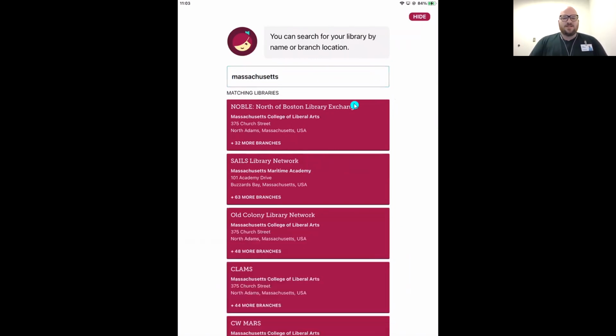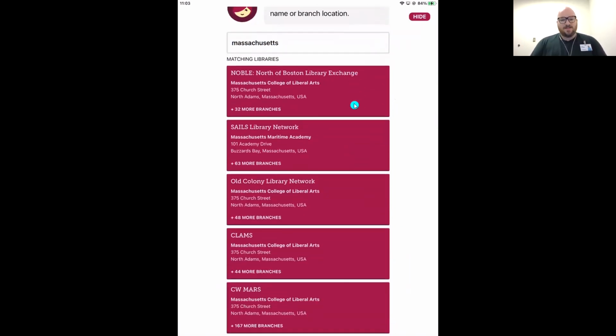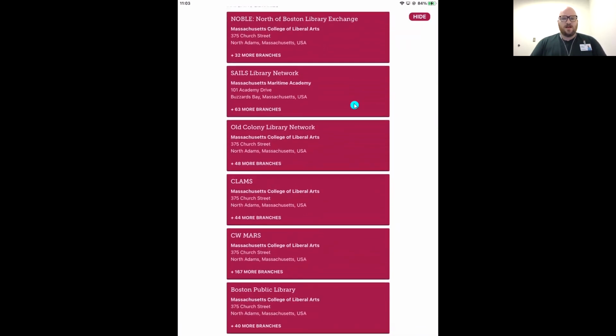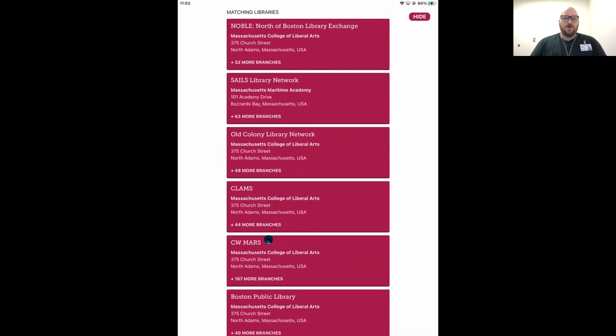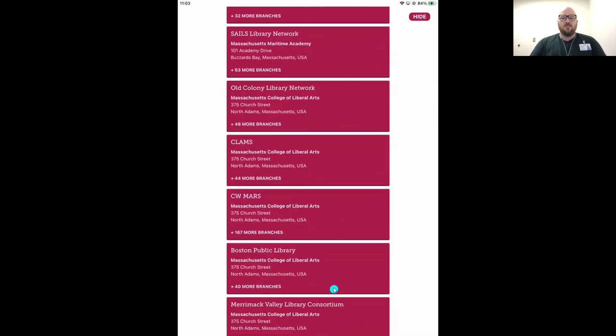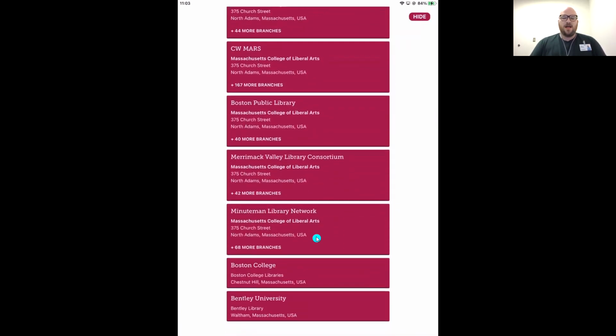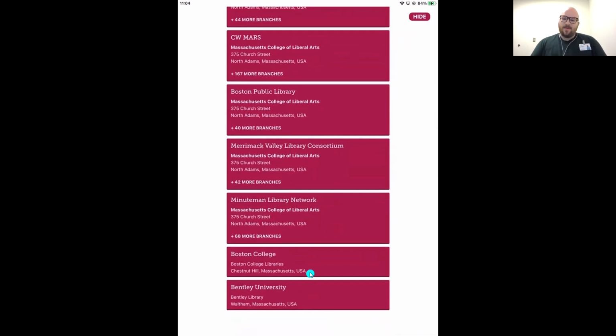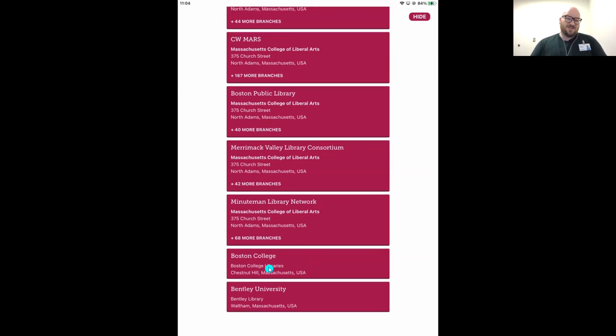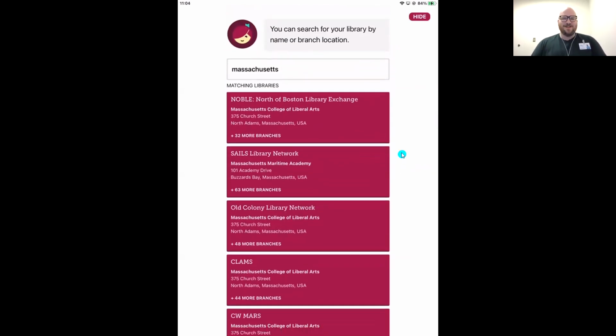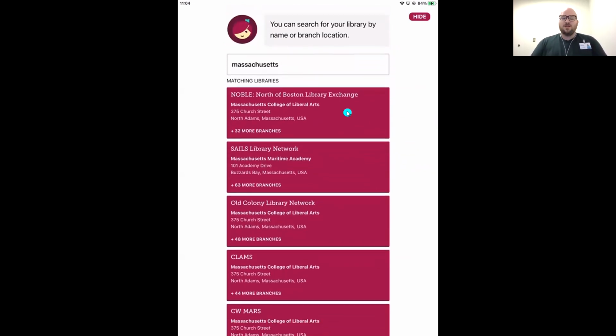All right. So now by typing in Massachusetts, I can see all the libraries I have access to with my CW Mars card. So remember, your card is from this library, and you can borrow from Noble, Sales, Old Colony, Clams, Boston Public, Merrimack, and Minutemen. The other 2 that pop up are universities. You won't have access unless you have university cards for those. They just popped up because we used Massachusetts, but this is the easiest way to find all of them. I would recommend going from the top of the list and working your way down.